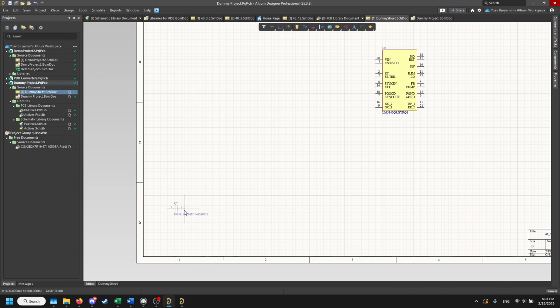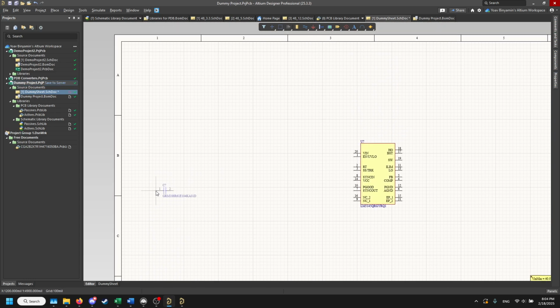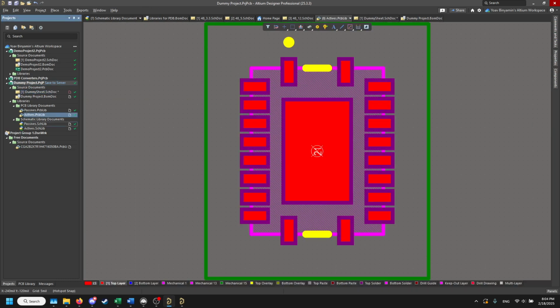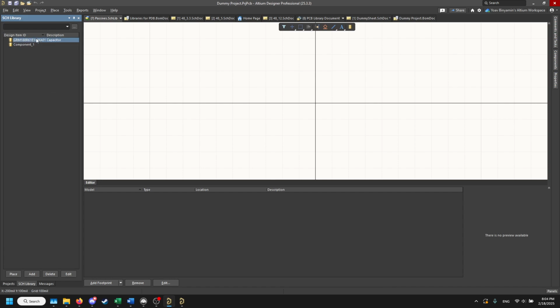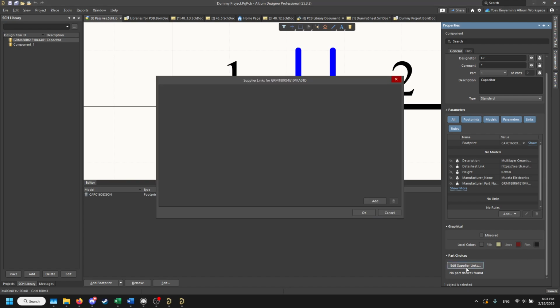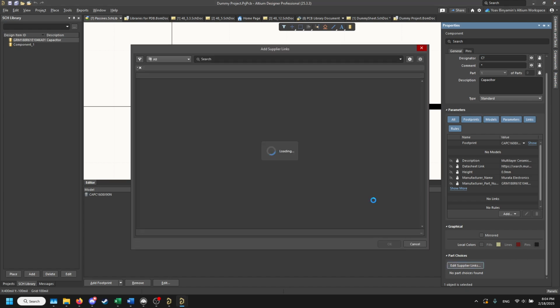Once again, we have this here. Now, typically what I like to do is just stack these up as I go and then delete them later. But I'm going to delete them now. I have the capacitor here. Here we go. Now I can edit the supplier link. This is what should have happened before.